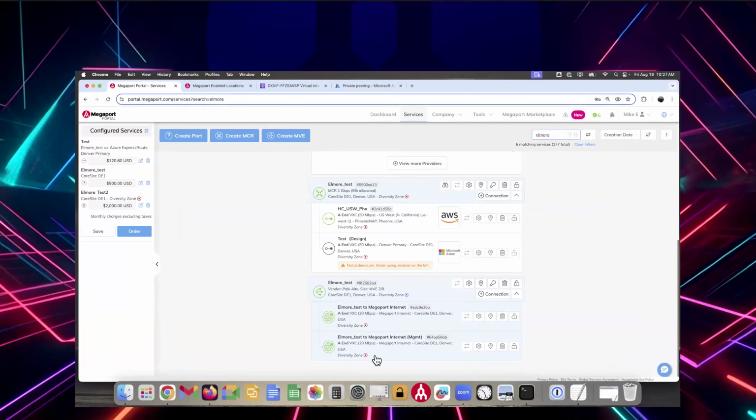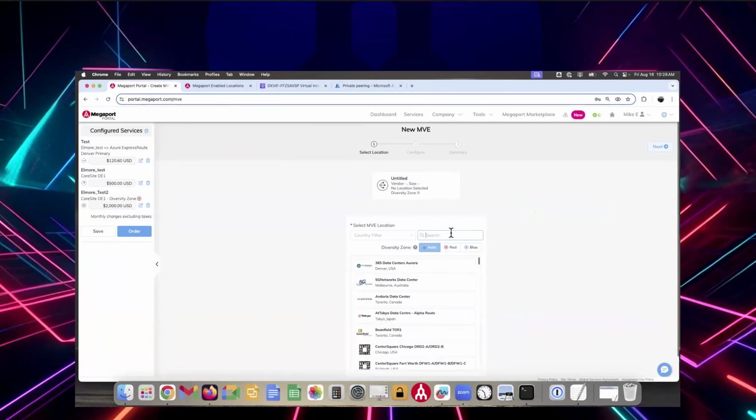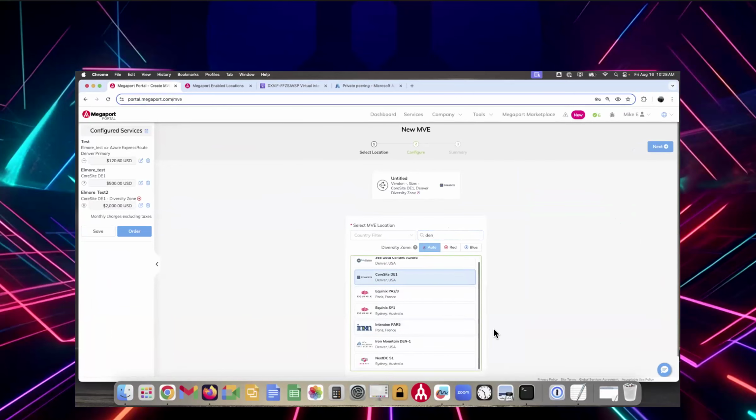But I have 2 different internet connections here. One is for terminating my IPsec, and the other one is for management. And I have them labeled as such. You can see that this one is for management. So with that in mind, let's build one out really quick. Okay. So we're going to go to Denver again, and I'm going to build the MVE there.